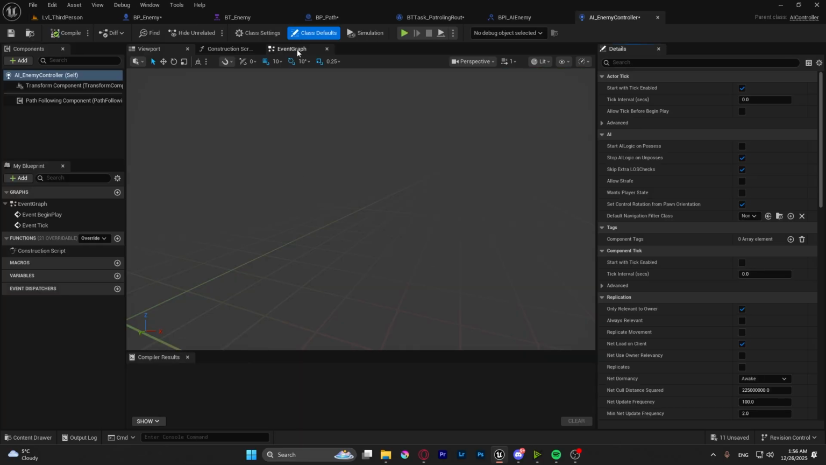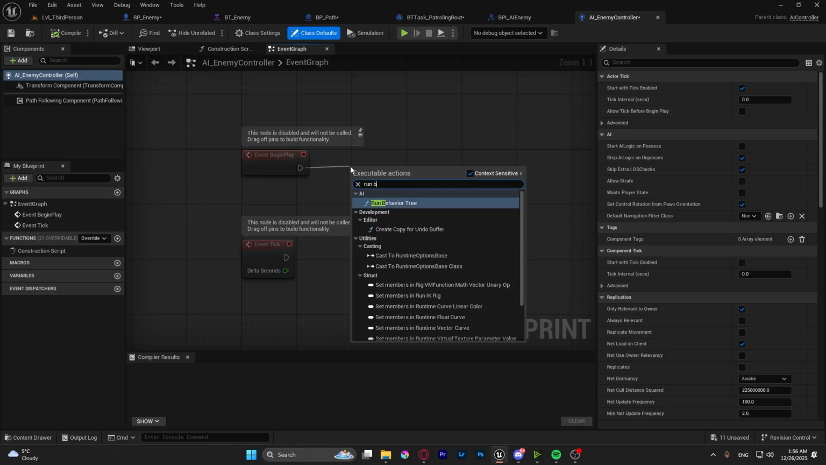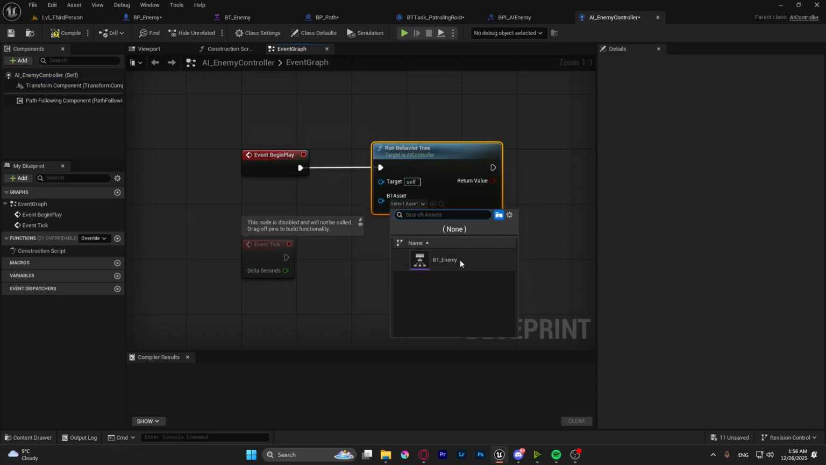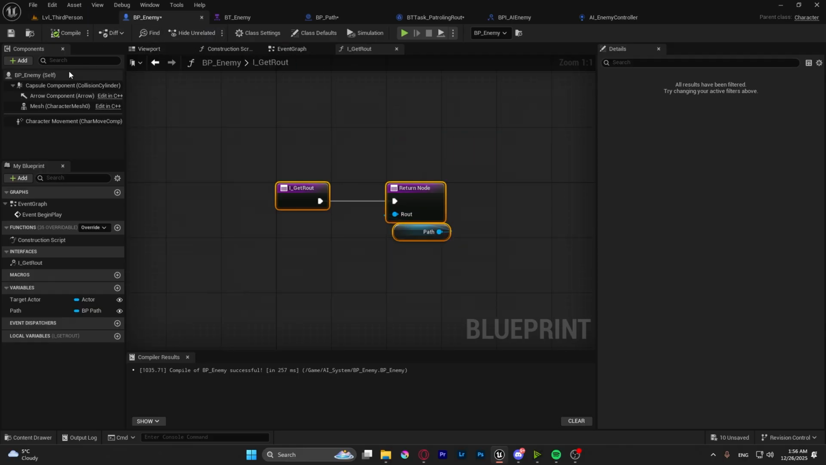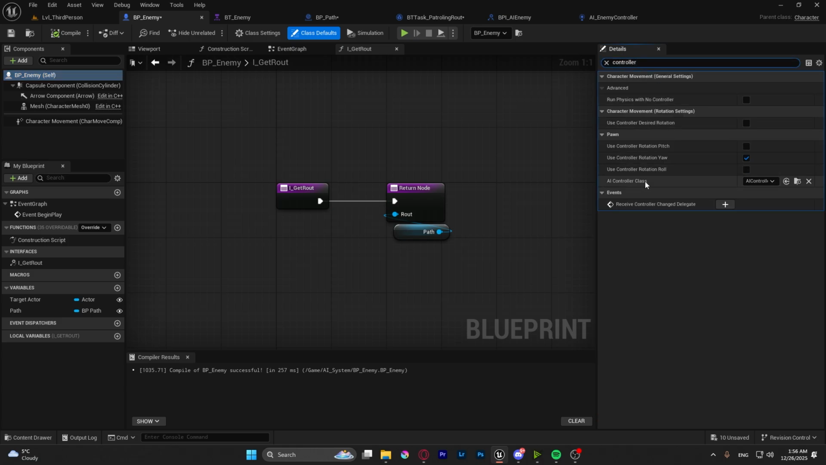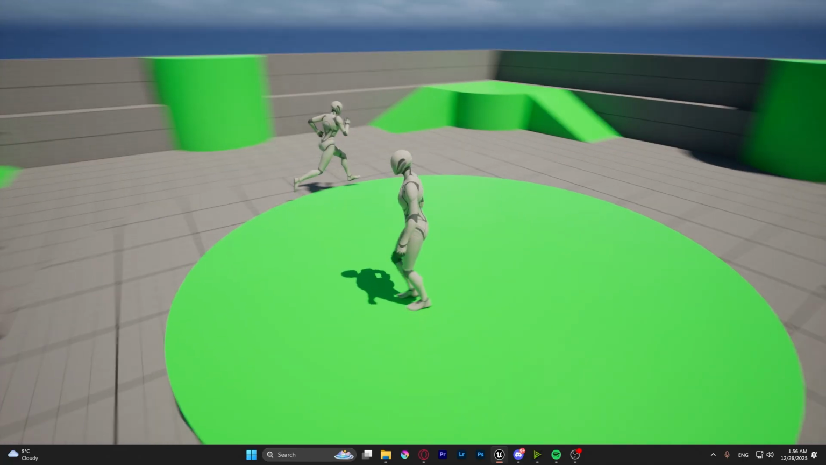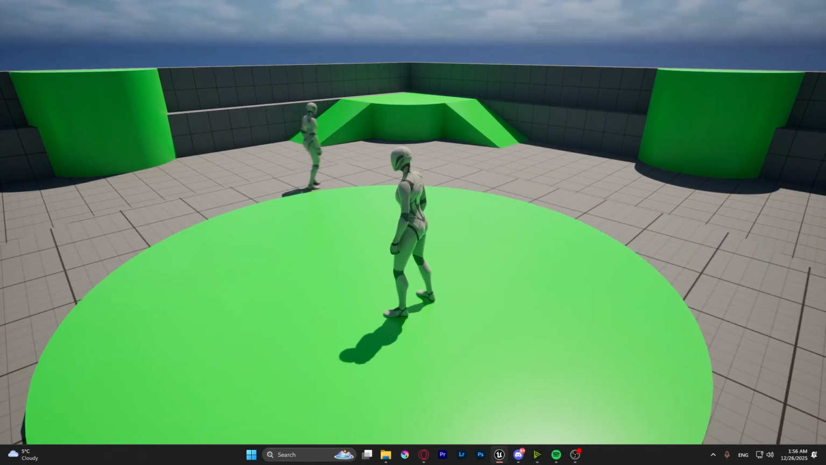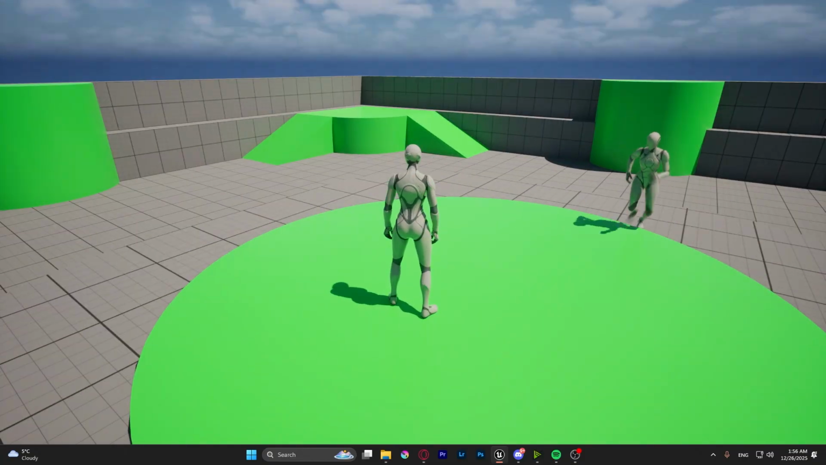Double click on it, event graph, on begin play, run behavior tree. This is how you're going to run them. Add this to here. You can promote it into a variable if you have a lot of them. In the BP enemy, go to self, search for controller, and there should be AI controller class, and switch that to enemy. So if you play, it should now follow the path around it, or the path that you actually created. Now it's going back, as you can see.